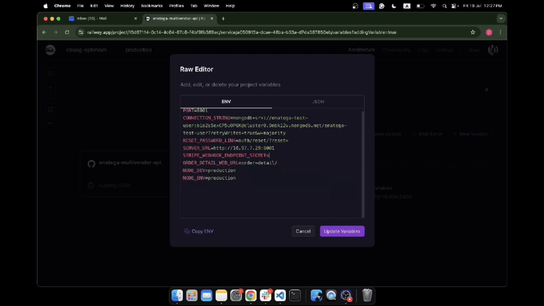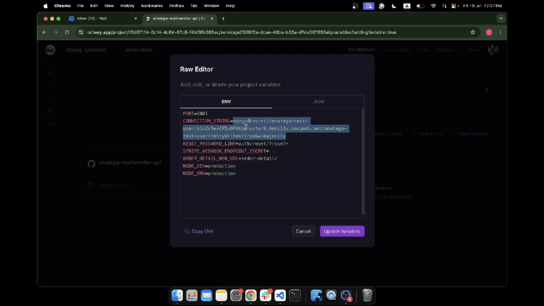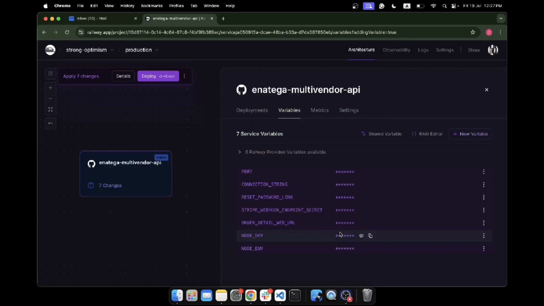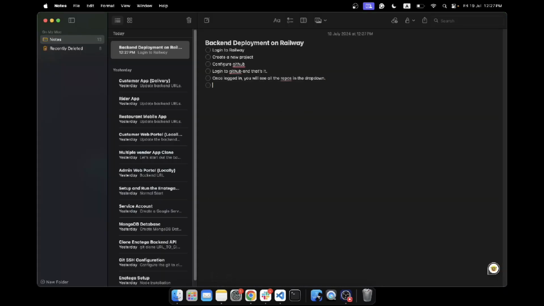We do not have these two URLs right now, so you can just remove them. The server URL, we don't need them. And the connection string is the most important one. After that, you can click on update variables and you're done. If you want to update the environment variables, you can add them in the future as well.